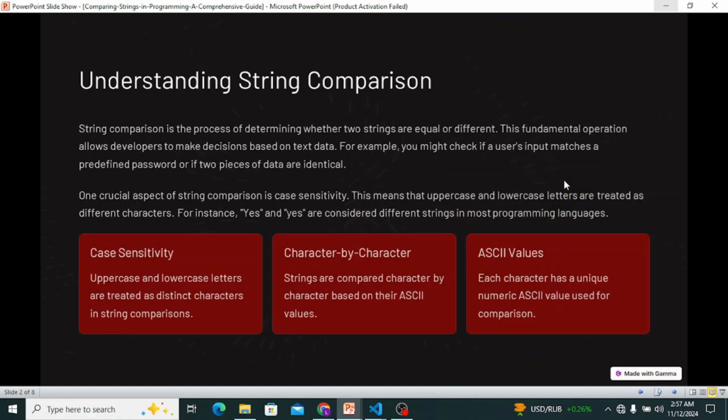Now guys, what is string comparison? When we hear the statement string comparison, what does it mean? This refers to the process of determining whether two strings are equal or different. Like the phrase says, comparison, that is comparing two strings and seeing if they are actually equal or if they are different. Now guys, please know that this is a very fundamental operation in programming that allows developers to make decisions based on text data.